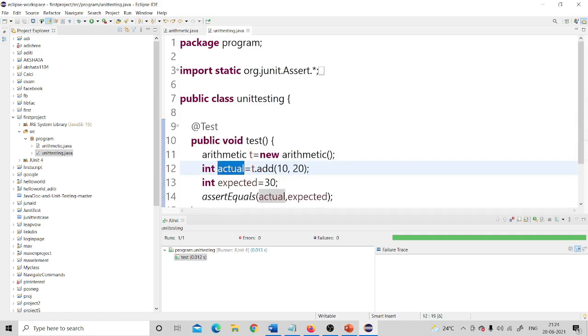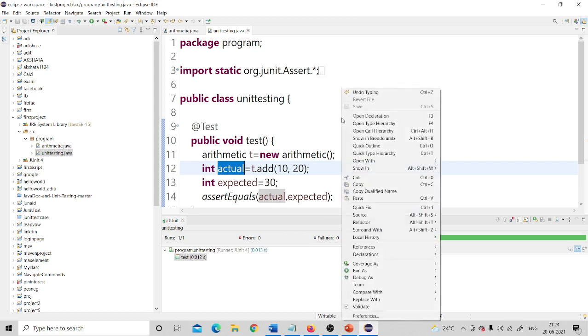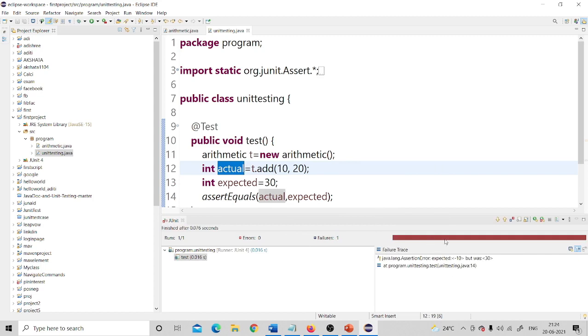So the actual variable is storing minus 10 and expected is storing 30. So they are not matching. So assertEquals is comparing actual and expected and they are not matching. So the red color will come when you run it. So right click now and run it again as a JUnit test. See, now you can see there is a red color bar which indicates your test case failed, because the actual and expected output are not matching. You can see the reason also over here. What was expected? 30, because 10 plus 20 is 30, everyone knows. But what is the actual answer? Minus 10 is coming when you run it.